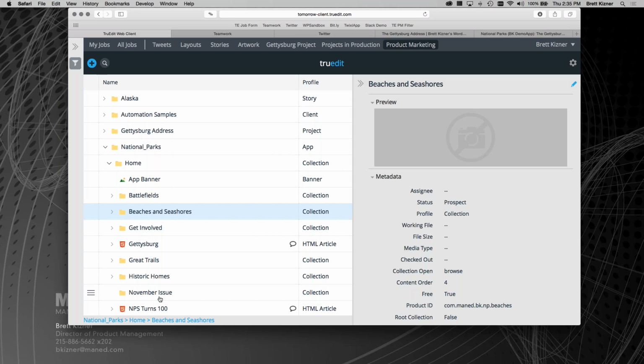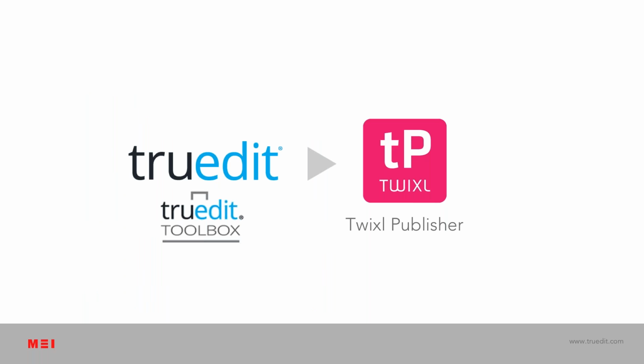Okay, yeah, that could save us a lot. If you got all the metadata lined up and all templated just right, you could essentially just be pushing it right from TruEdit. Yeah, not have to worry about it. It'll automatically publish. So that's the integration with Twixl.